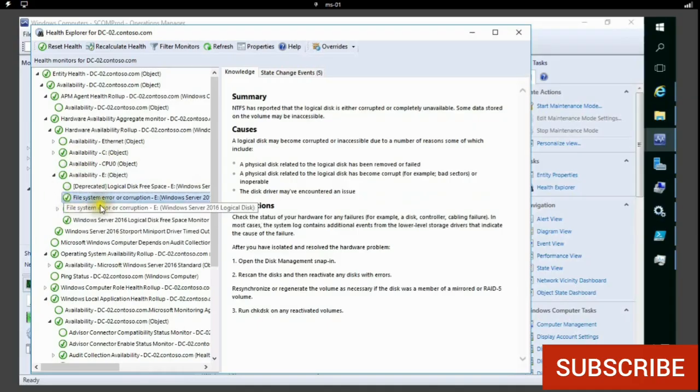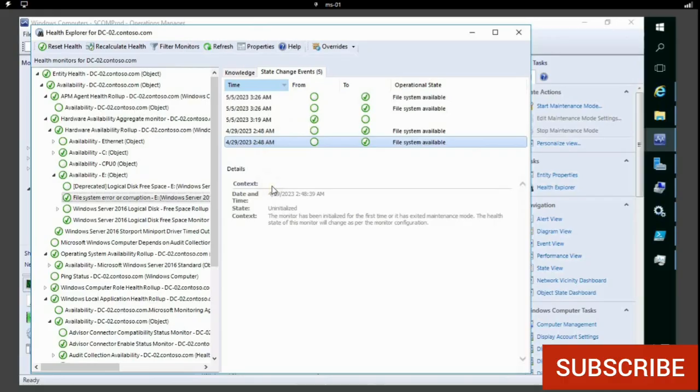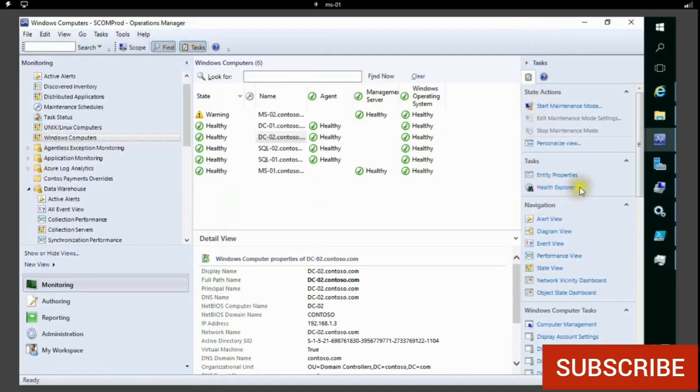Right, if you take any one of the monitors like file system error or corruption and go to state change event, it will tell what all the things that happened and it will tell the corresponding timing also. Like 4/29/2023 at 2:40 AM file system was available, and again for some time it was in the not monitoring state, and after some time again it came back to healthy state. Likewise it will tell the state also, when it went to warning and when it came into healthy state or when it went into critical state. So this is about Health Explorer.